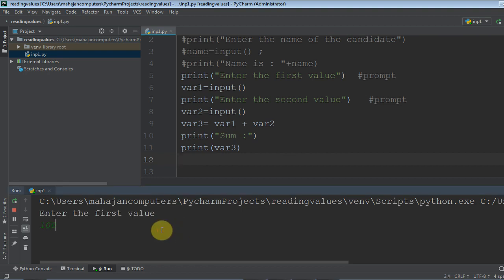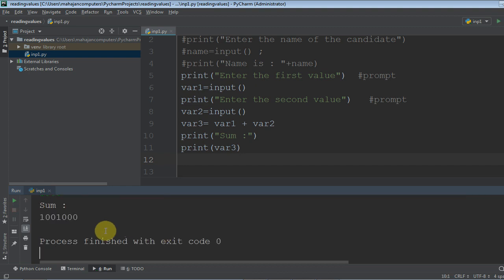So I have executed the program. I have given the first value 100, second 1000, and as you can see, we wanted to add these two numbers, but it is simply concatenating them as two strings. 100 was the first value, 1000 was the second value. They have been simply concatenated like strings. So this is not what we want.